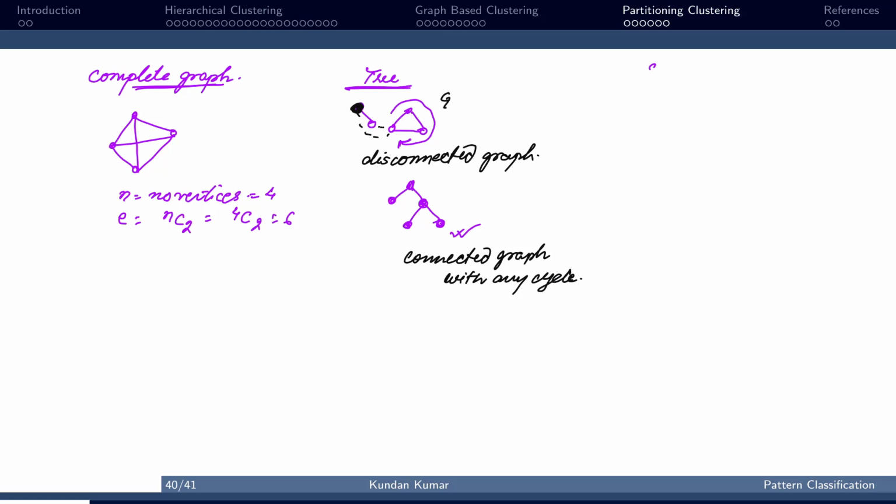The other type of graph is the spanning tree. This is basically a type of tree. The spanning tree is a subset of a graph containing all the nodes and does not contain any cycle, because for a graph to be a tree, the condition is that it should not have any cycle.